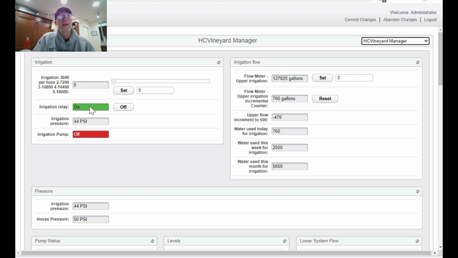I showed you that text that the system sent me, and that's how I knew the irrigation was on. This one would be green because I get that when it's green. I get a text that tells me how much water flows every 500 gallons, and then at midnight it sends me a text of how much we used that day.